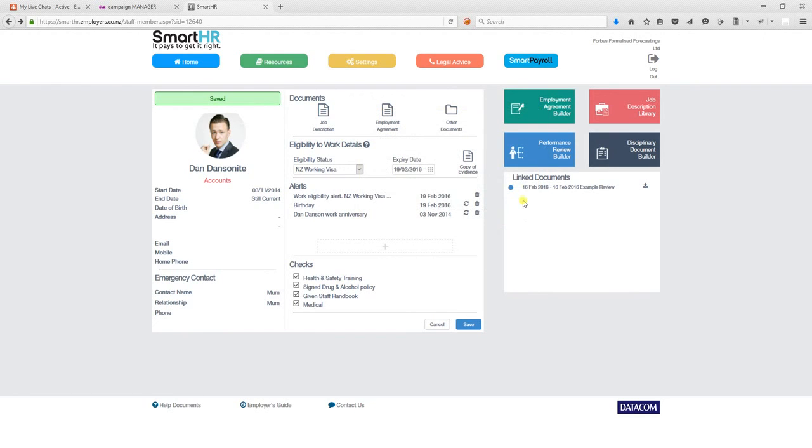You can have as many documents per staff member as you like, so you can have multiple agreements on his account. The important bit, of course, is which one gets linked up here. The documents will just appear down in a list.